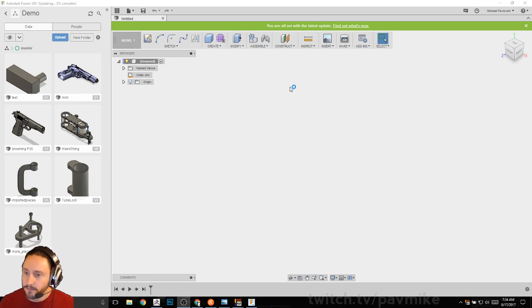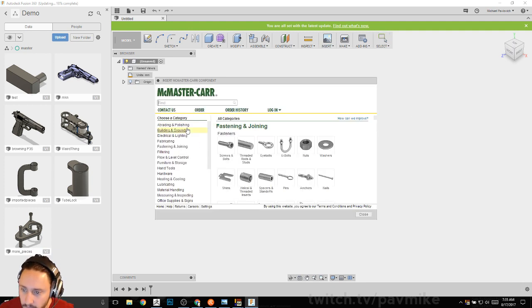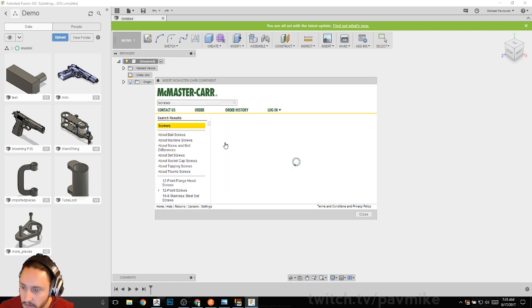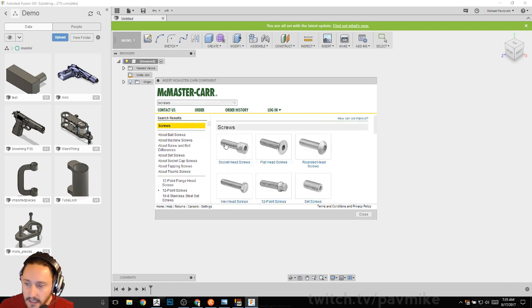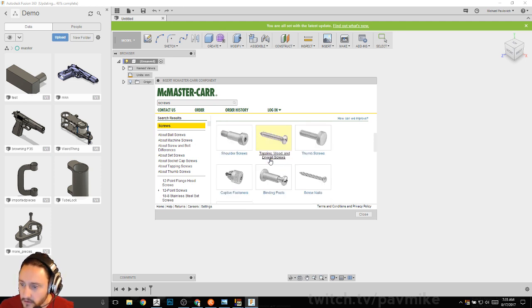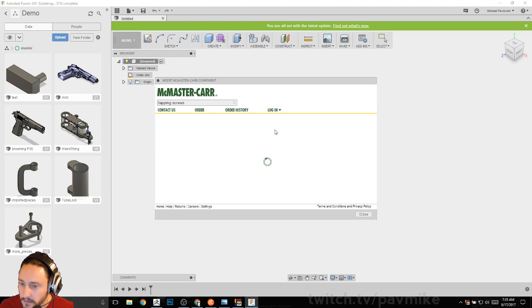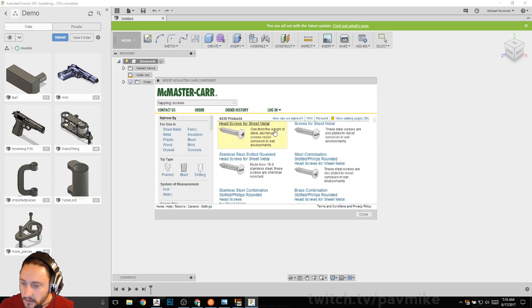What I'm going to do is I'm going to go to Insert, McMaster Car Component, and we're going to look at screws and bolts. Now this looks like a rounded top screw here. Is it a machine screw? It's not a drywall screw. Wood and drywall screw hex. Yeah, it's going to be something like this maybe. And then it's going to be rounded Phillips head.